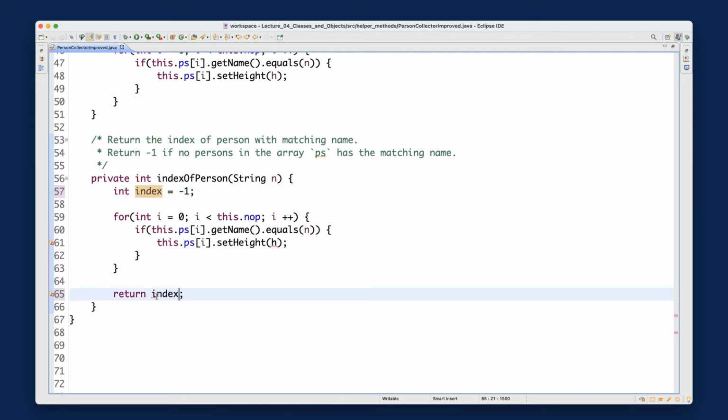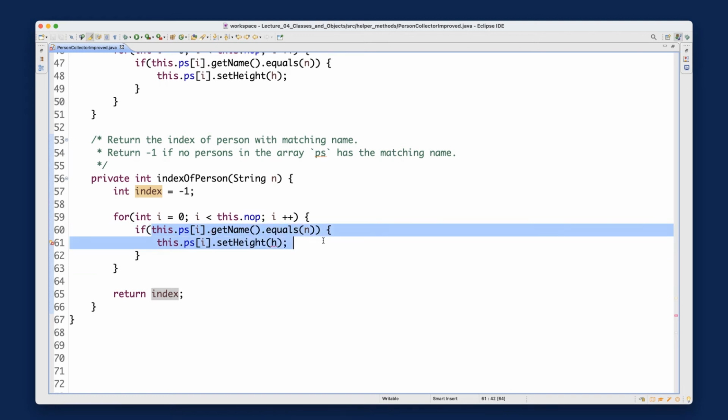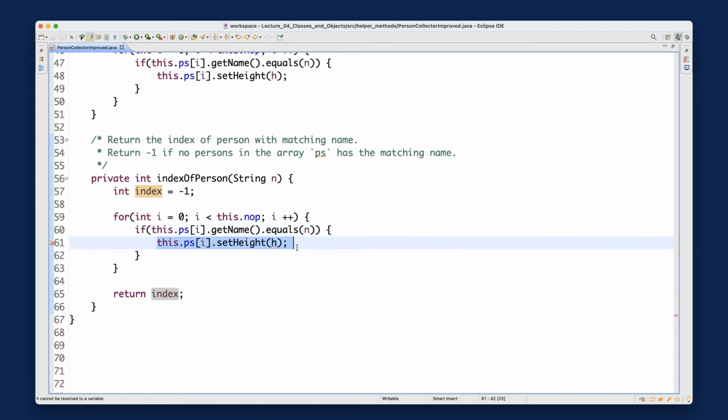Like that. Okay, and then I'm just going to use this one here, still the same, so this will match. If that matches, I simply need to reassign the index to be the current value of i. That's it. That's the helper method.